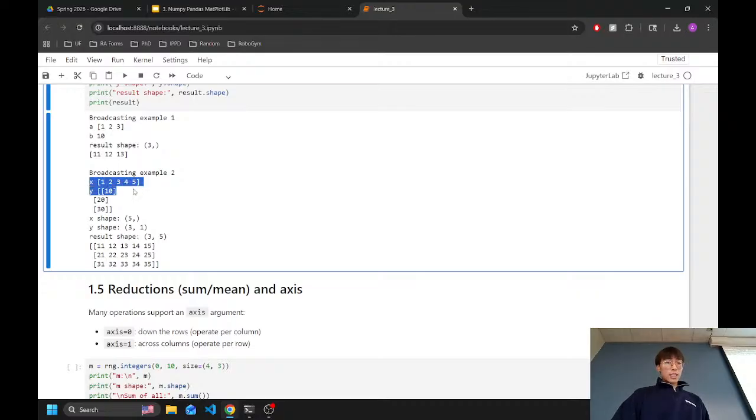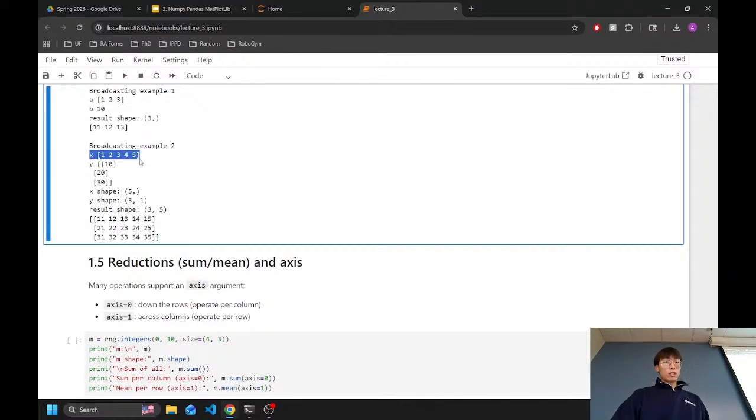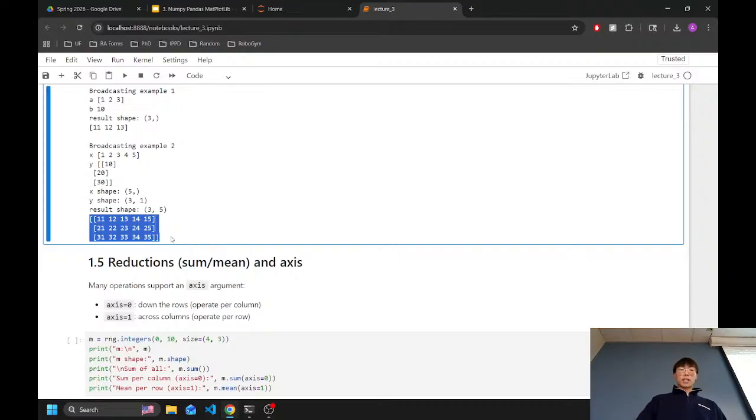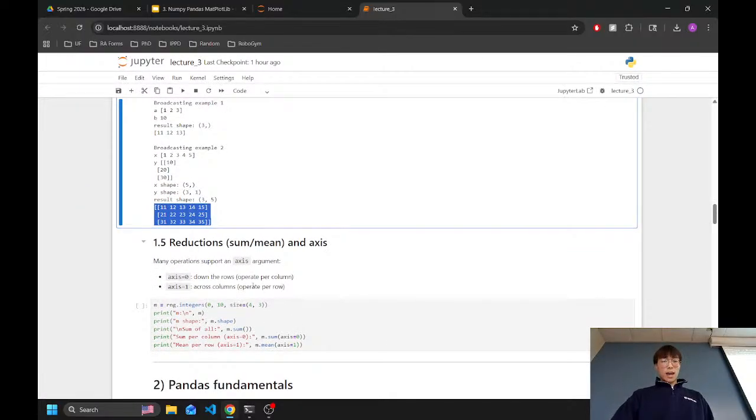For the broadcasting example number 2, we have X, which is just a one-dimensional array, and Y is a two-dimensional array with essentially just one column, right? And we can add them in such a way that we get this 3 by 5 matrix, this 3 by 5 multi-dimensional array, right? And it does this, like I said, all in C. So this is one of the reasons why NumPy is much faster and used compared to Python, especially for things like machine learning and stuff like that.